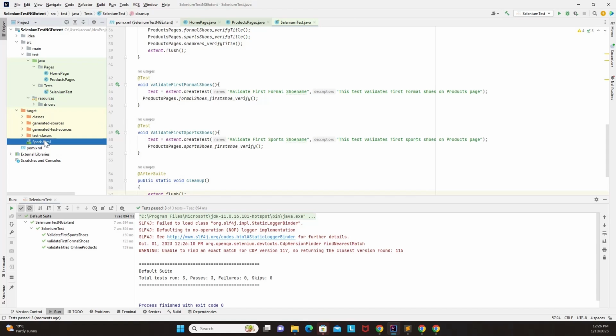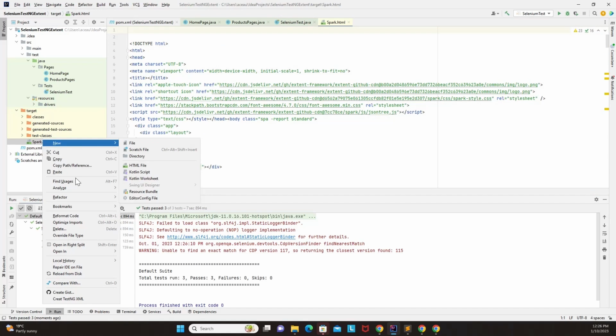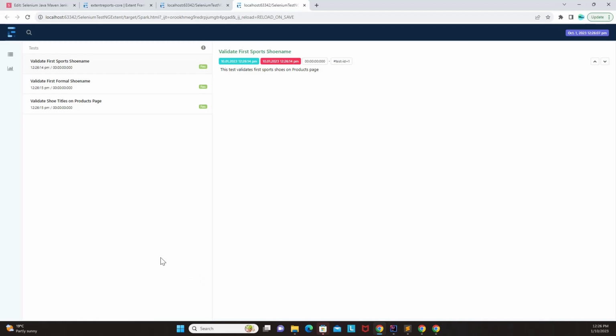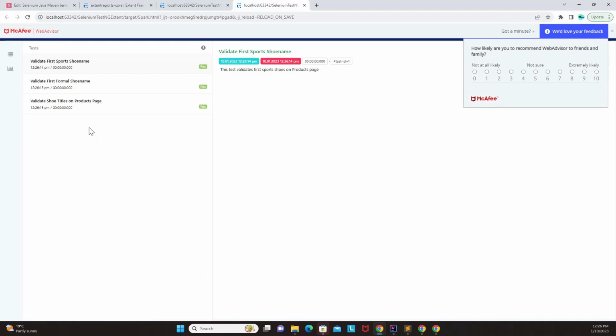I'll go back to my spark.html. I'll right click, go to open in, go to browser, and then select Chrome, and you can see that there are three tests that have been conducted. Okay, now these three tests are totally different. Validate shoe titles was the first test. Validate first formal shoe was our second test, and validate sports shoe name is our third test.